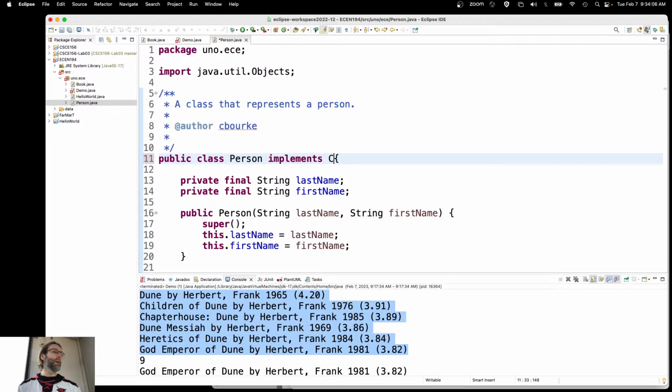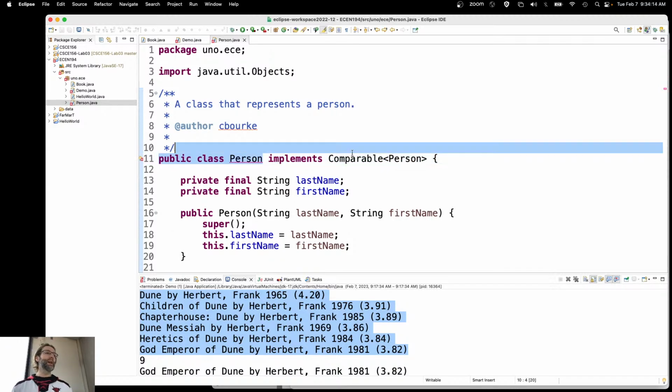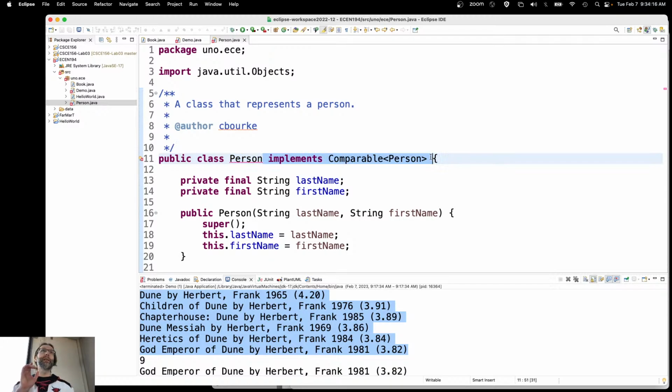Implements comparable of person. There we go. We'll talk about the syntax later on, but basically what this is saying is that this person is orderable. This person comes before this person, or this person comes after this person, or this is the same person based on the equals method or something. I'm saying that this thing is comparable to a person. If you gave me another person, I could compare those people and say that Herbert, Brian comes before Herbert, Frank because last name, first name order.